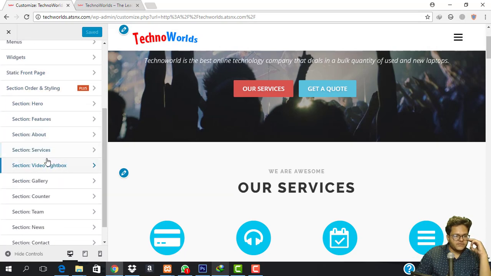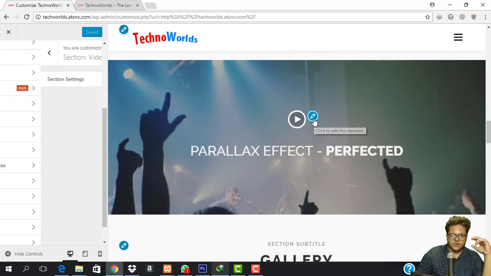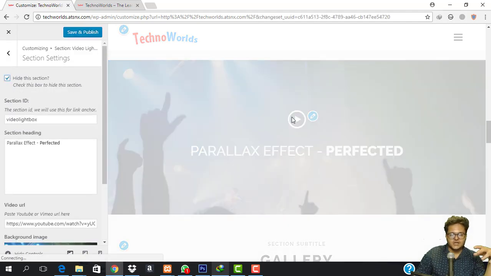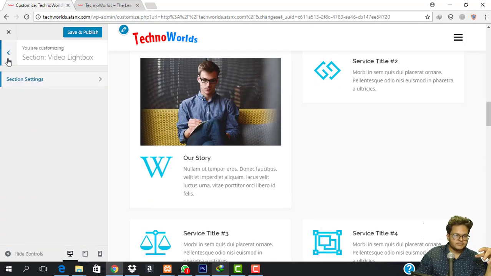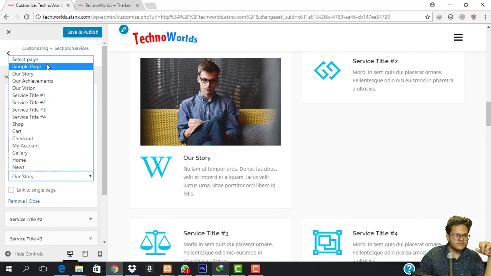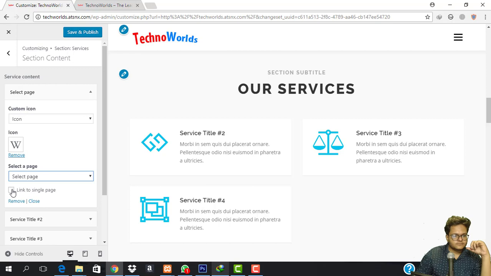So let's come here. We were on services, and then we have the video lightbox. Okay, this is the one. I basically want to hide this section, so I'll hide this completely. And then here I have to go back to services, section content, or story. No, I have to just select the page. Okay. Remove this.